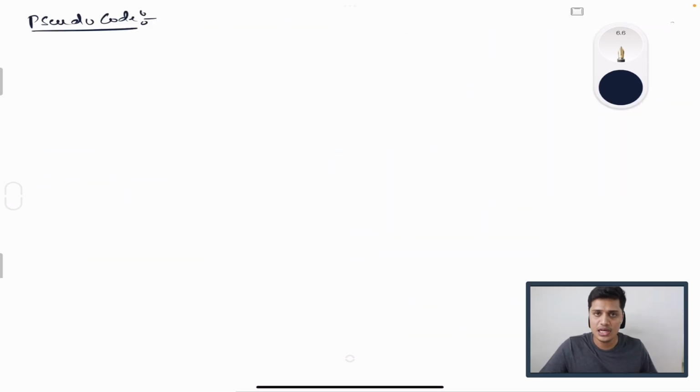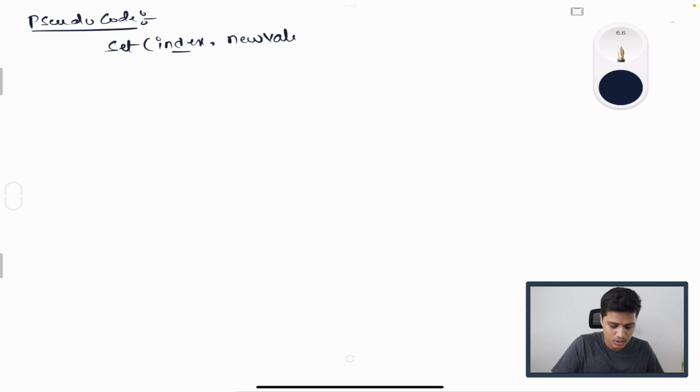So far we have seen how we can implement the set functionality on a singly linked list. The way I explained the logic is almost similar to how we write the pseudocode, but anyway, let's try to write the clear pseudocode for this. As part of the set implementation, we will write a function called set, and here we will take two arguments from the user. One is index and the other is the new value that we want to use for updating the node's value.